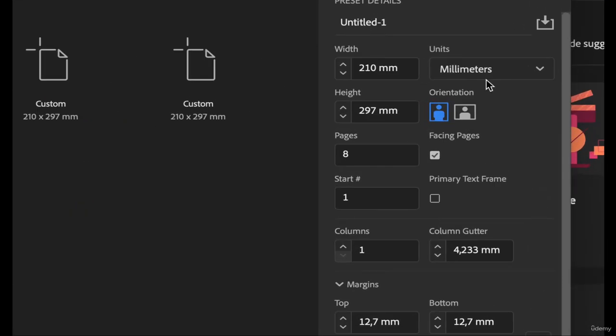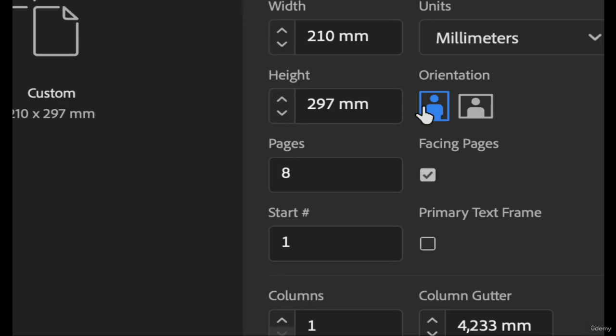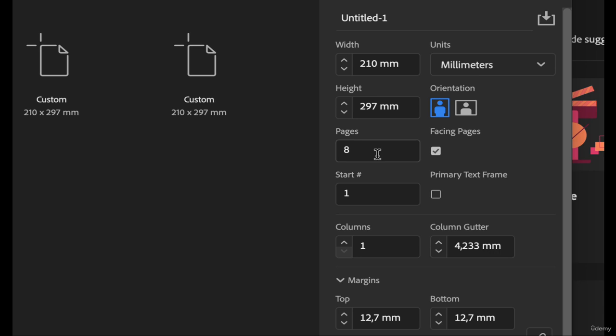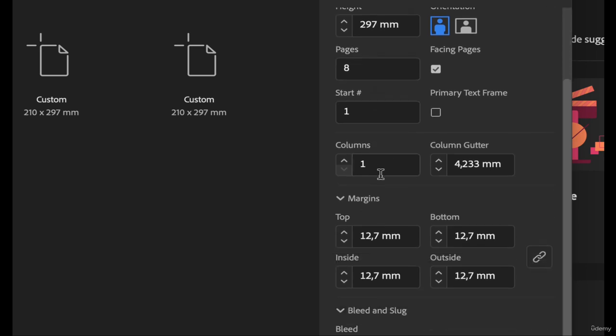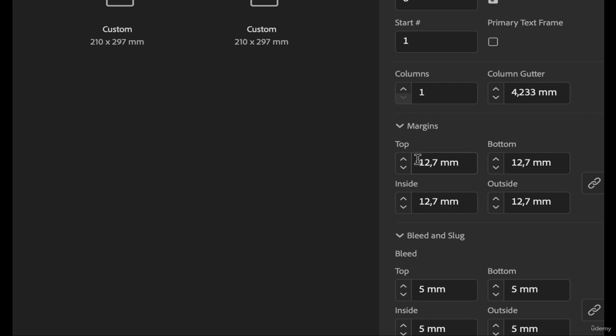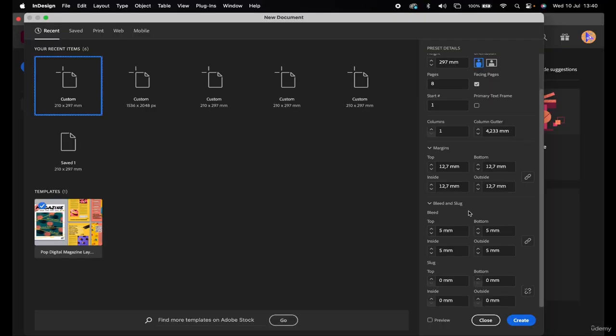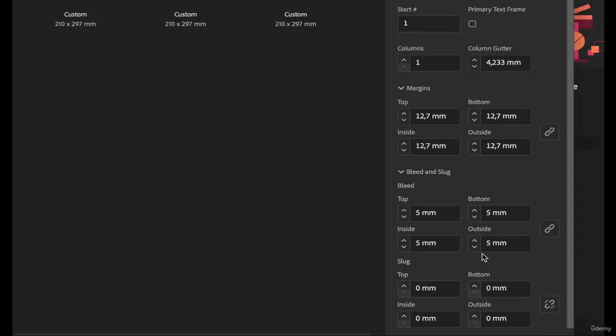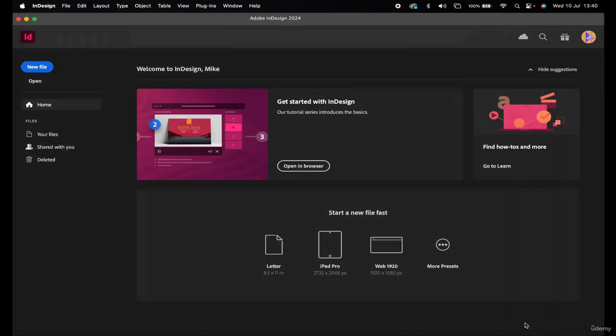We can see over here that it has remembered that we last used 210 by 297, which is A4. It is going to be in the portrait orientation. We're going to use 8 pages to start with. We're going to have 1 column. We will leave the margins at the default setting, and we must always remember to add bleed to a print document. With that in place, we can click Create.